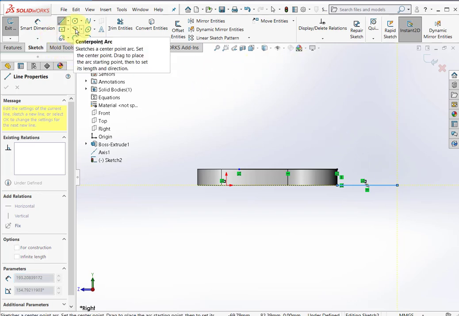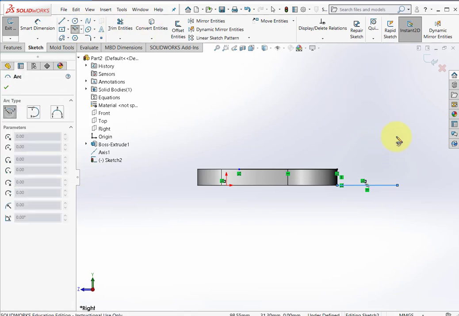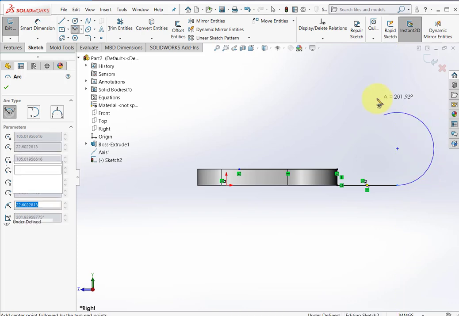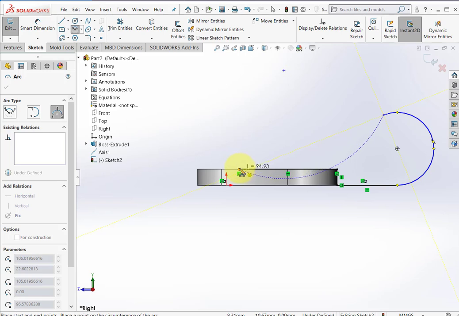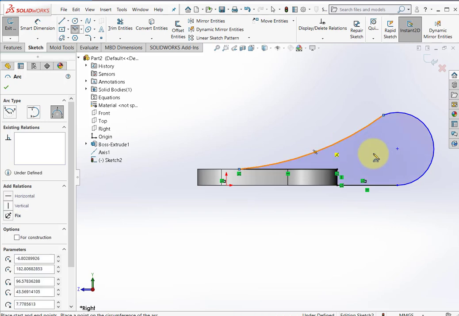I add a center point arc anywhere here in this way. Then I pick this 3-point arc, start in the end point of my last arc, and close my sketch here in the first point with a fine radius. You see, with this last arc, my sketch is closed.